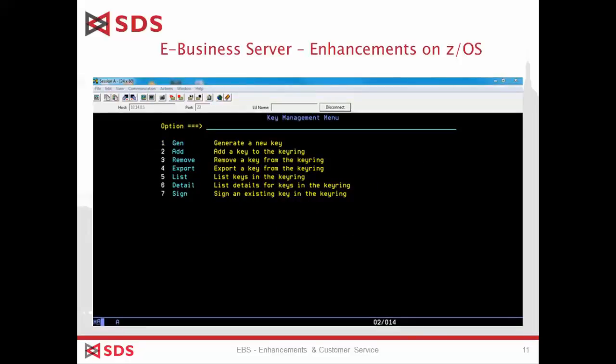The new ISPF base option, there's a number of options you can choose. Option 1 allows you to perform key management functions like generating a new key, adding, removing, exporting, and also listing key details for each key in a keyring and the signing of existing keys in a keyring.